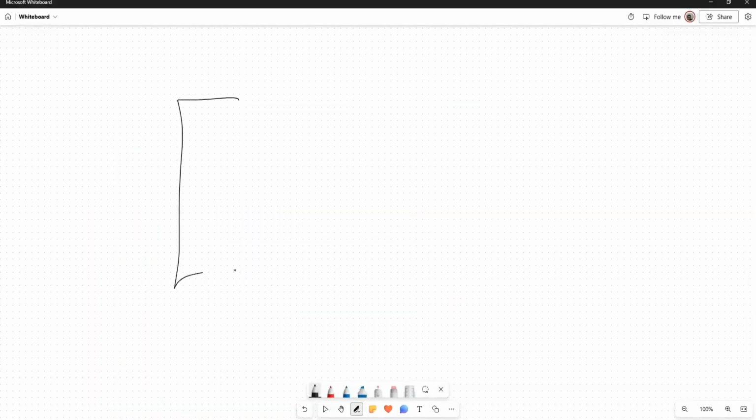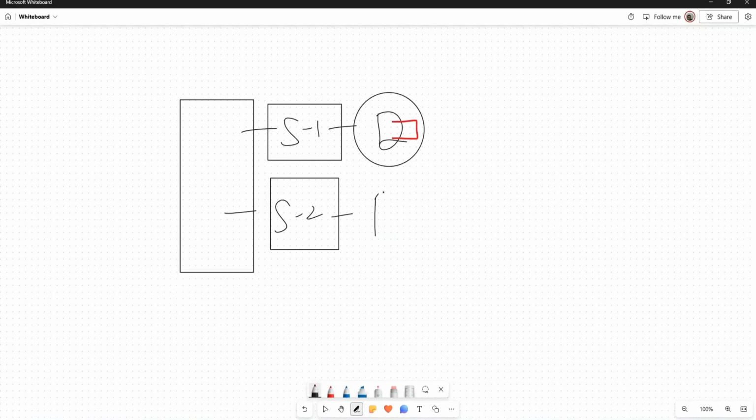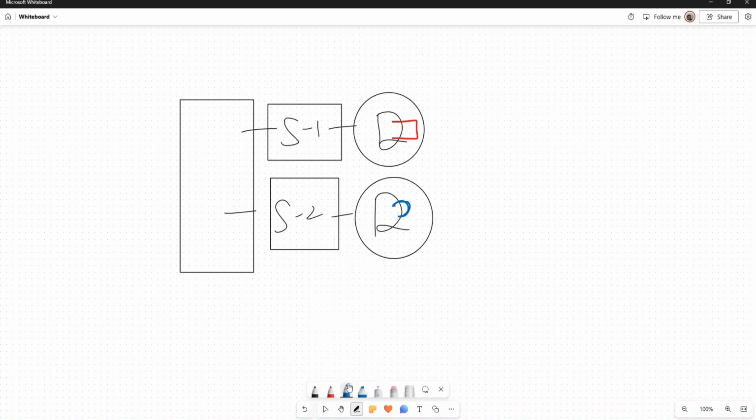My VNET is there. In subnet 1, I am deploying a VM with a red IP. And in subnet 2, I am deploying a VM with a green IP. So the admin connects to the red one first, and from the red one does RDP into the green one.